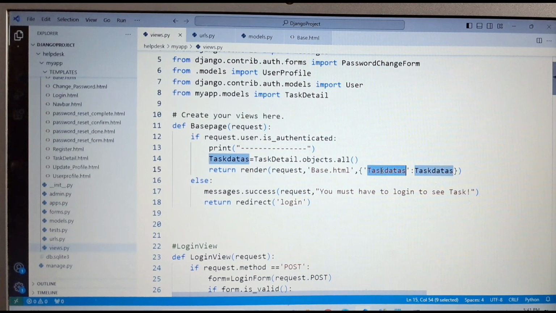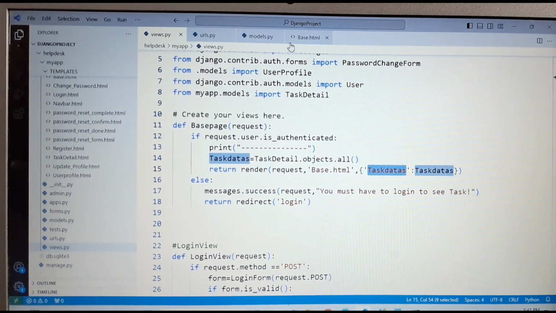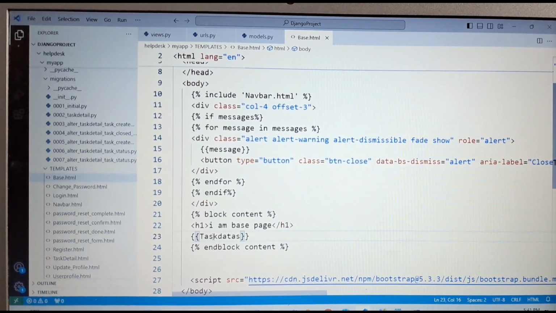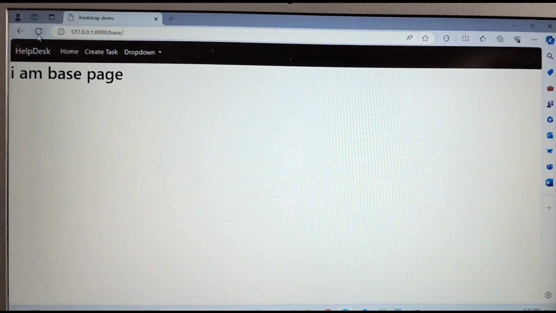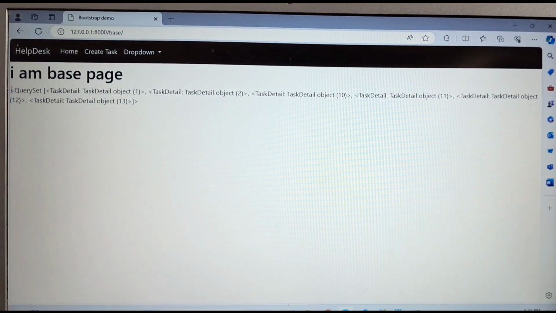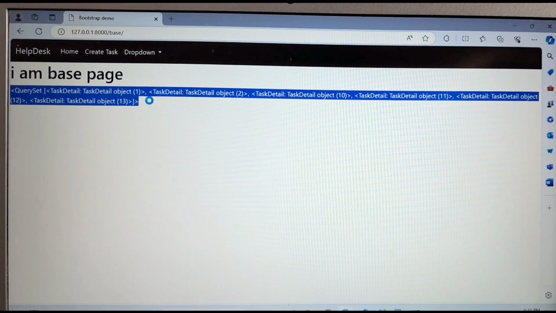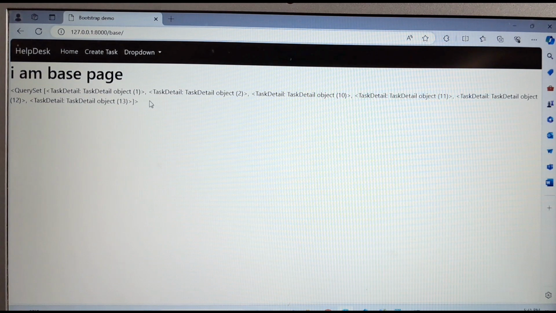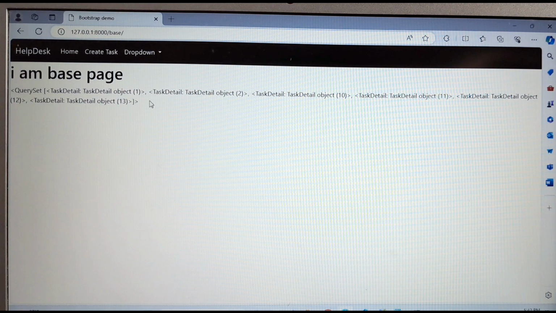So let me write it again. Come here, go to the base.html page. Then take a double curly bracket and paste that key name. Then come here, let me refresh. So this is how our data is coming. But again, this is not a readable format, I know. So we have to make it in a readable format.